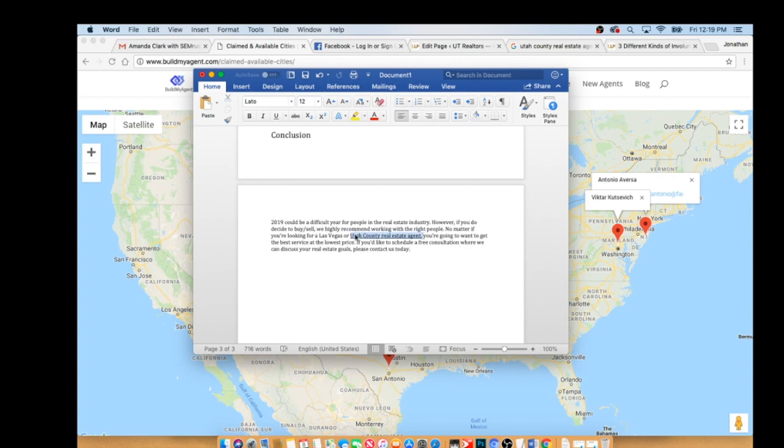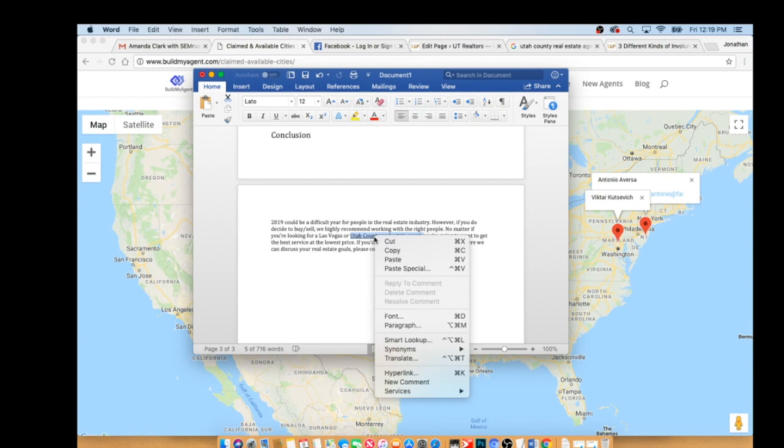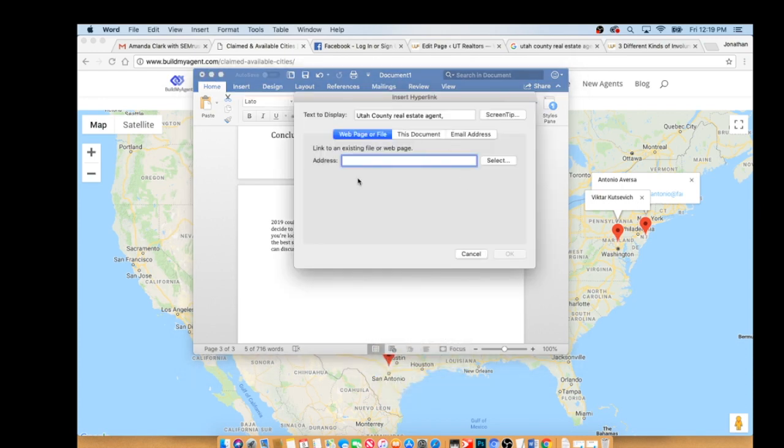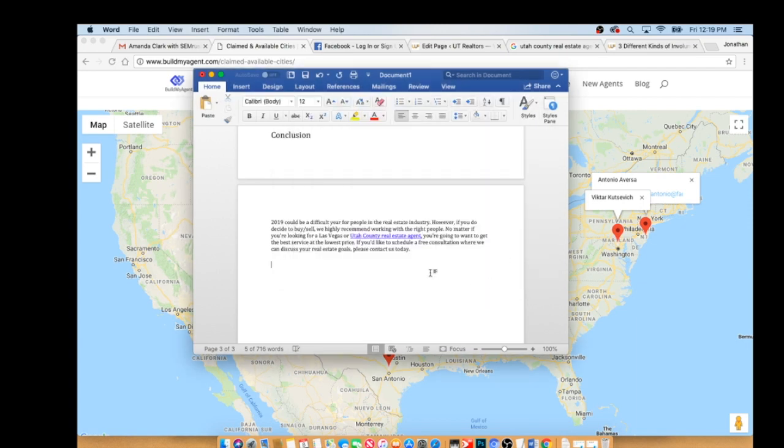So then you'll just go in, highlight what you want to be the link. So this is going to be the keyword that you're trying to target, the keyword that you've optimized your homepage around. Click on hyperlink, and then just simply type in the URL to your homepage. Hit OK. All right, good.